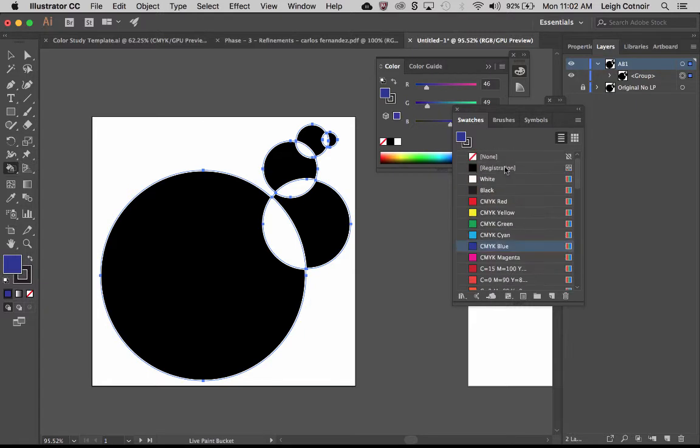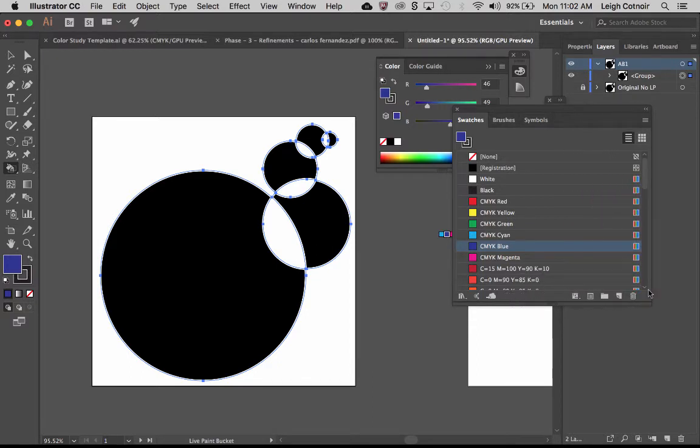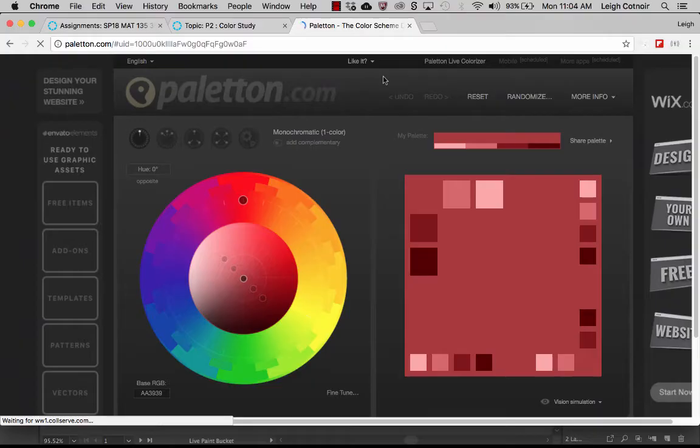All right, and so you're going to pick from different color schemes. And right now we don't have any specific swatches that we've created. And so if you want to figure out different color schemes, there are some different tools that you can use. One of the things that I am going to recommend that you check out is this website called Peletton.com. And it's a really cool free tool that allows you to do some investigation for different color schemes.